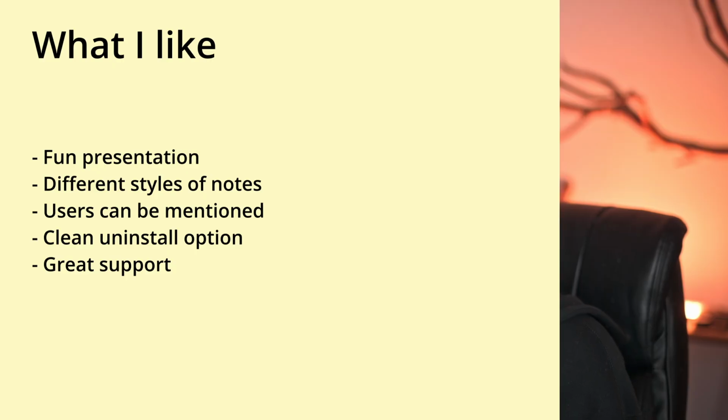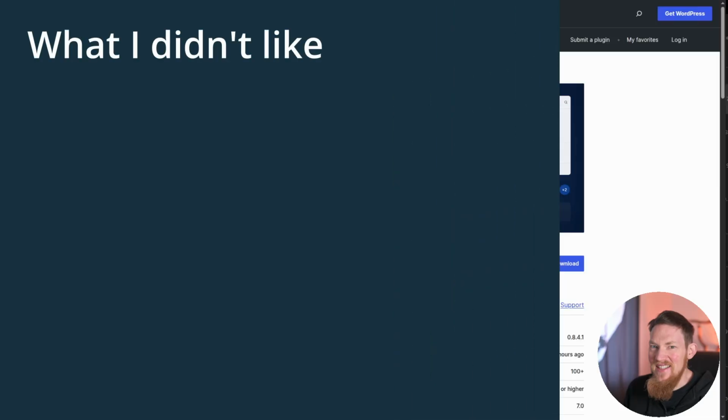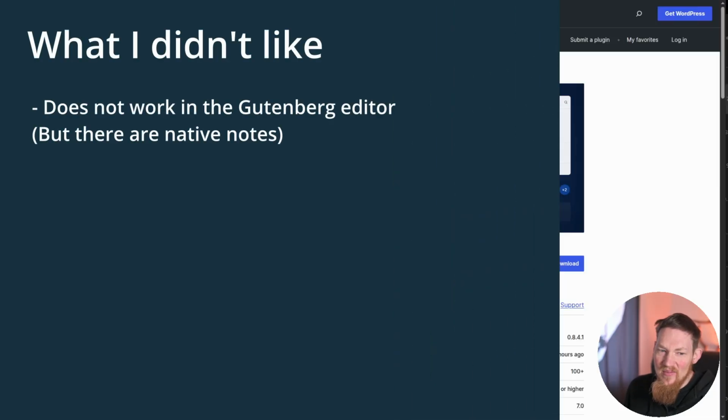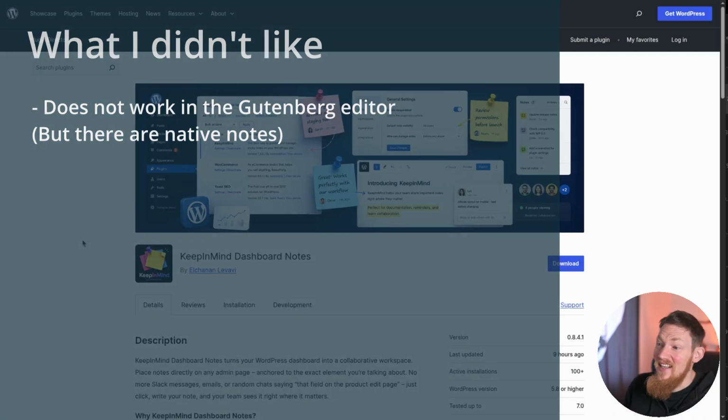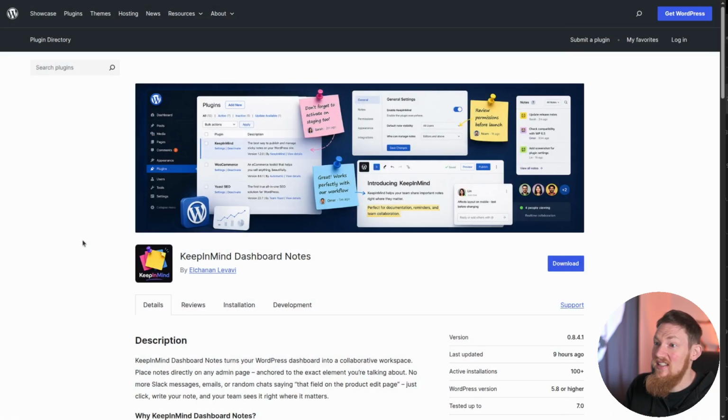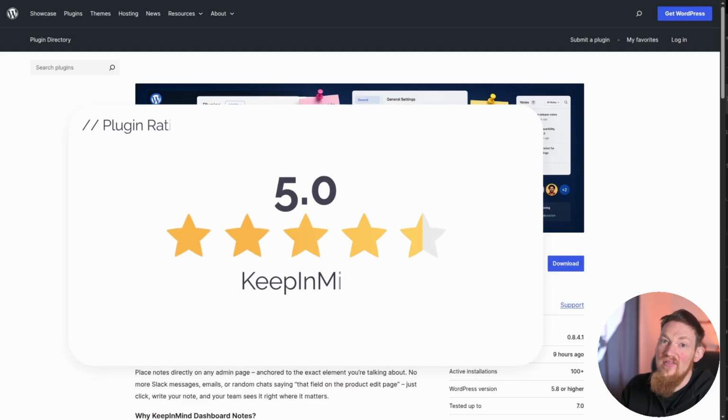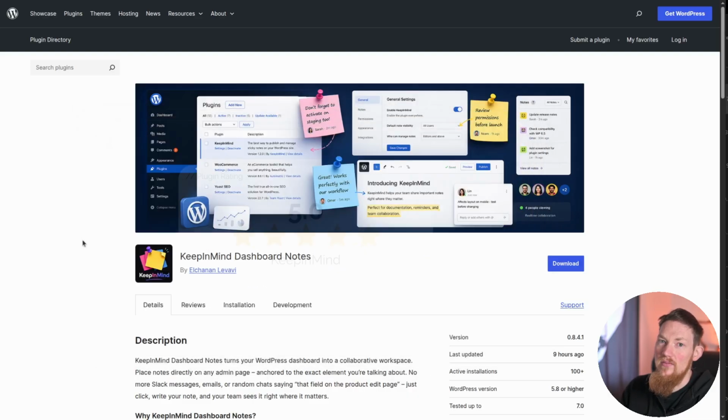Users can be mentioned, and it has a clean uninstall option. The support is really good and very responsive. What I didn't like about the plugin is basically nothing. Maybe because it doesn't work in Gutenberg editor, but other than that, it has plenty of options. It has a lot of accessibility options as well, like moving these floating buttons to the top and stuff. So it's really good. I would give it a rating of 5.0.